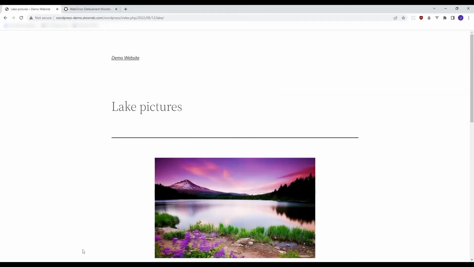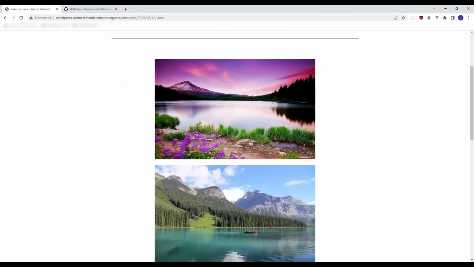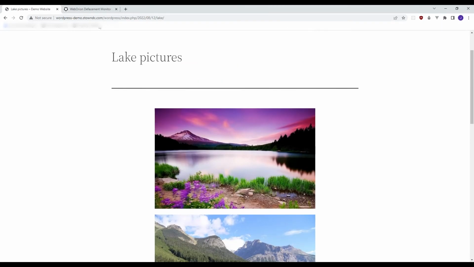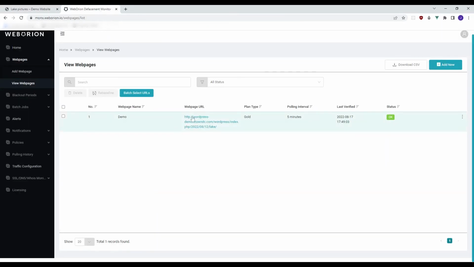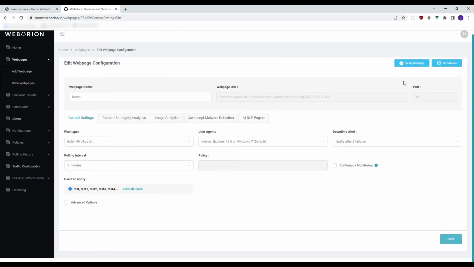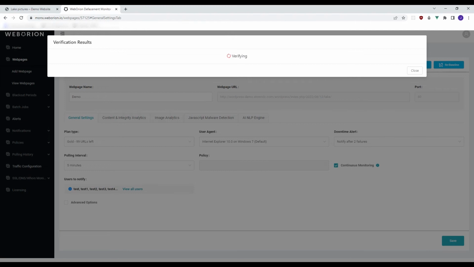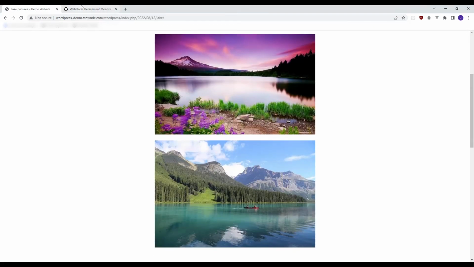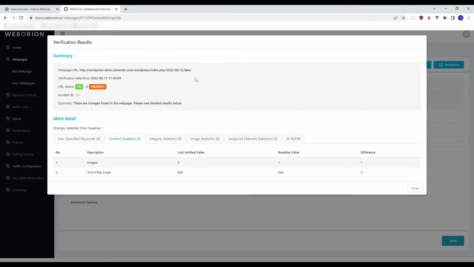Okay, so now what I will do is I'll make a simple modification to the web page by adding an extra image. Okay, so as you can see, this web page has been updated and there's an extra image over here. So now I'll head back to the WebOrion monitor system and conduct another verification. Okay, as you can see, the URL status has changed from OK to warning. And this is because I have made a modification to the web page and our system has detected a change. However, this is actually a false alarm because I made this change intentionally.